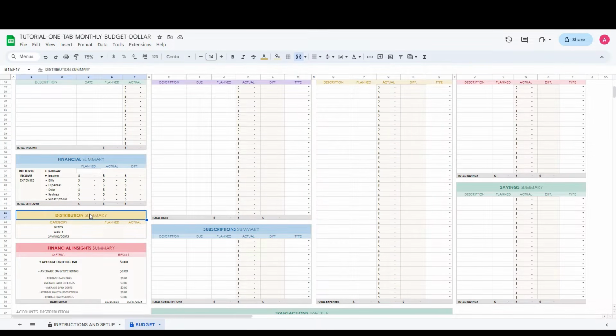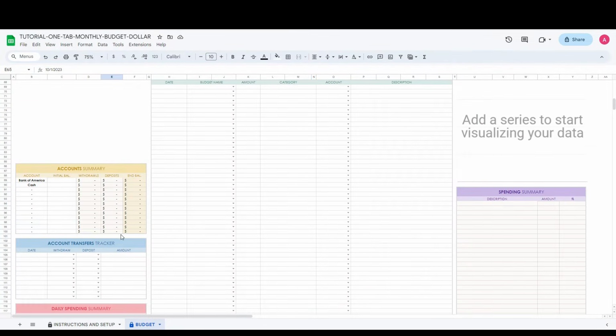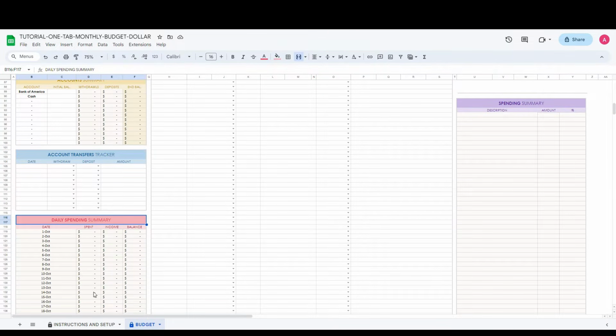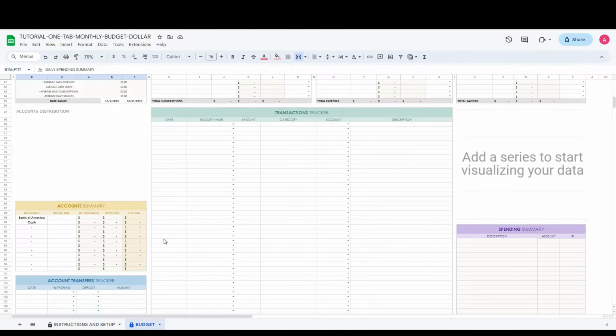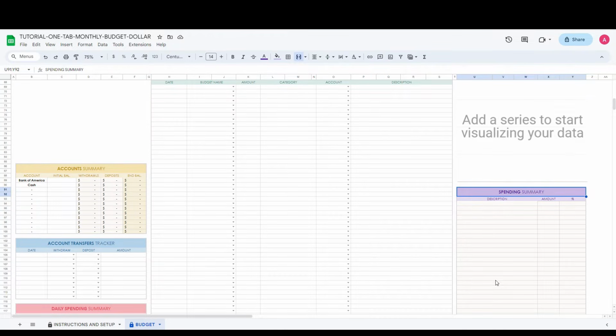Below is a distribution summary of your needs, wants, savings, and debts. Below that is the Financial Insight Summary table. Here you can track your spending habits for a specific date range. Here you'll see the Account Summary table and Account Transfer Tracker. Below the Account Transfer Tracker is your daily spending summary. Next to this section is the Transaction Tracker, where you'll fill in your transactions. And finally, the Spending Summary table, with a graph that will show your top 20 expenses for the month.